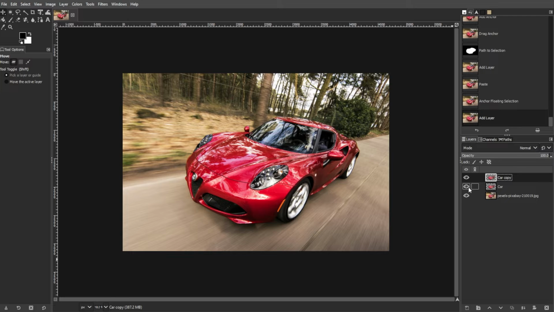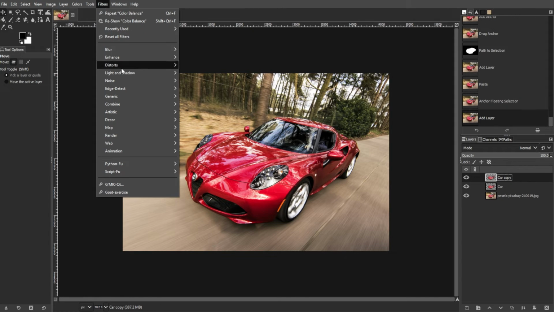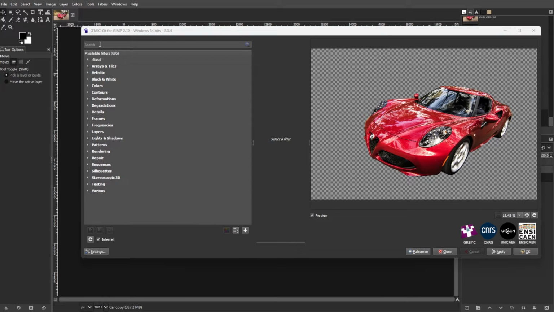If your object has intricate details or thin lines, apply bilateral filtering to homogenize similar areas. To do this, go to Filters, Gimmick, Enhancement, then Bilateral Filtering, then adjust the settings as needed.